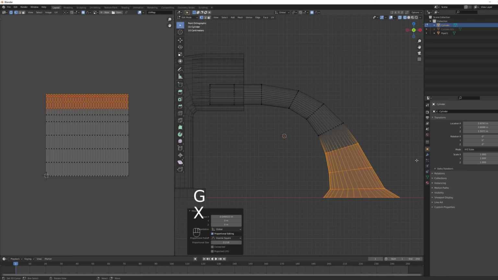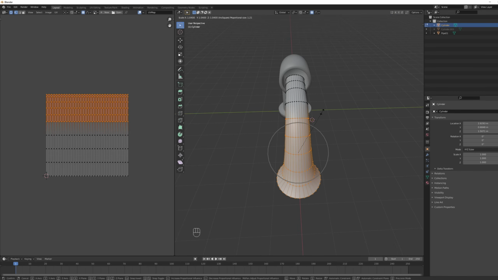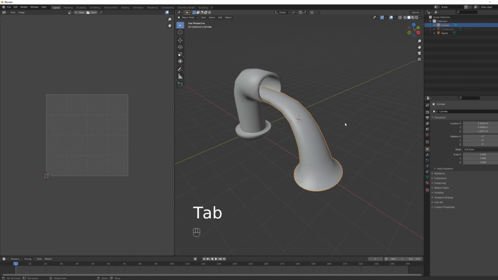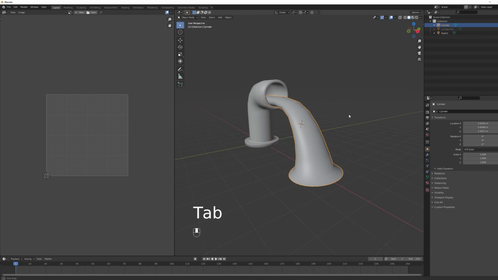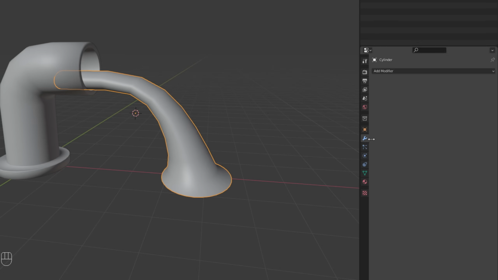There's another trick we can do: select these edge loops, all of them, and scale this up only in the Y, a little bit, edge loop by edge loop, so it gets thicker towards the end. Alright, once you've got this nice shape, we want to go ahead and in the modifiers add a subdivision modifier.